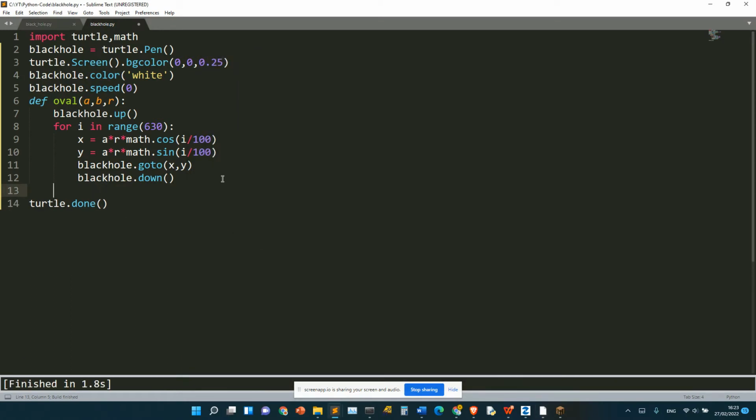Now let's do oval. Actually, black hole dot fill color black. Black hole dot begin fill. Oval 100. Black hole end fill.